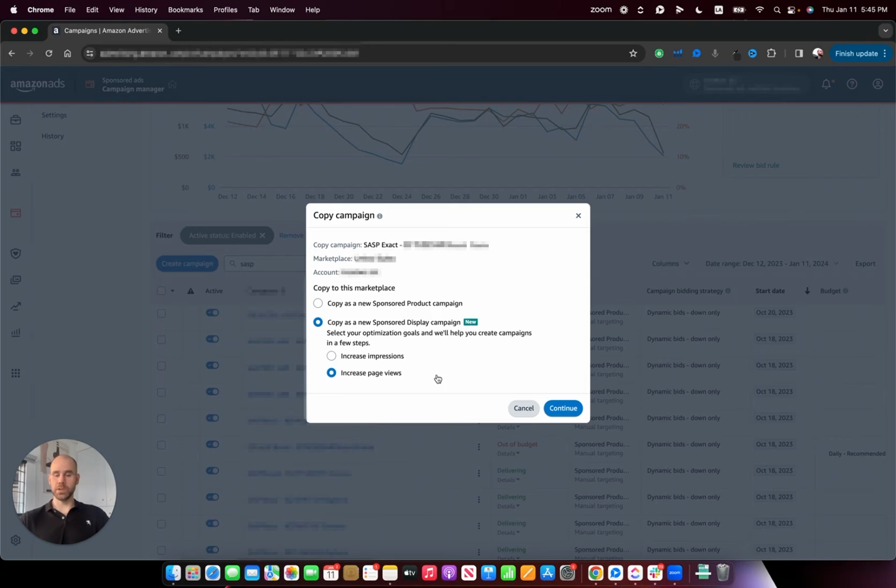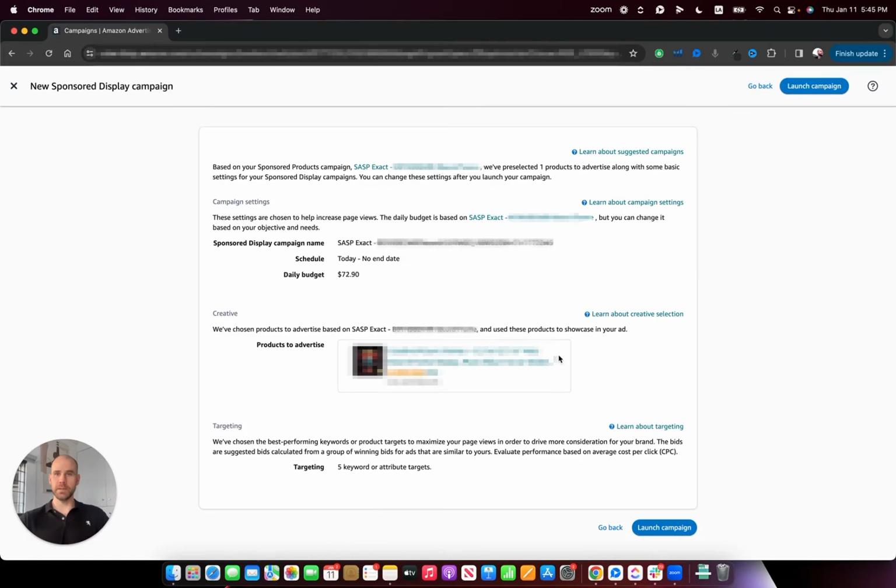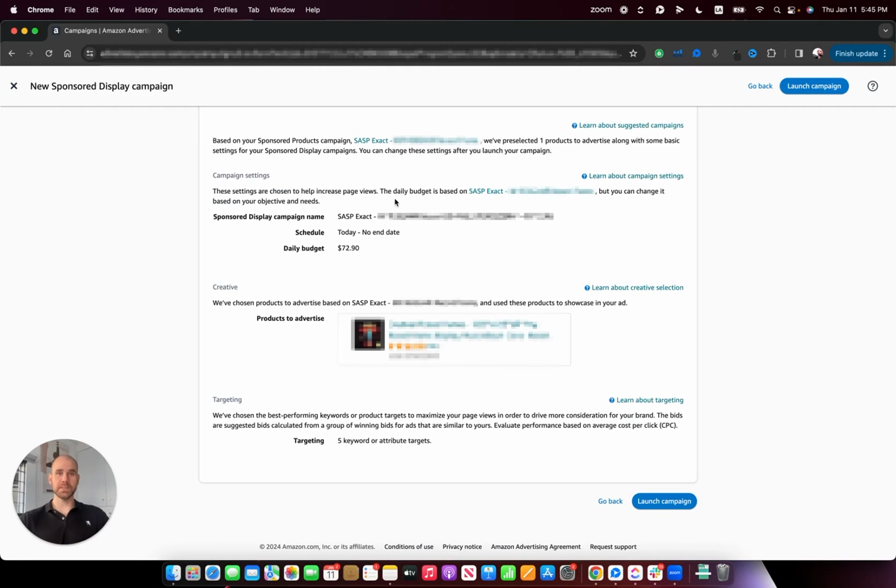But let's say we want to increase page views. So we go here, and it gives you a summary of what's going on. You can read through this based on your sponsored product campaign. We've pre-selected one product to advertise along with some basic settings of your sponsored display campaigns. You can change these settings after you launch your campaign, so that's always good. Then it gives you the campaign settings, etc.